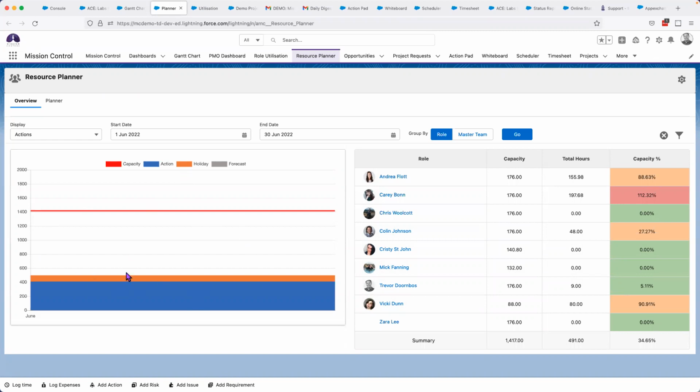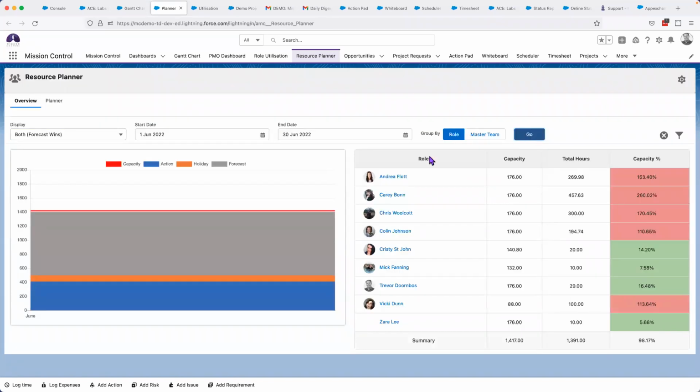Now, if you're using the new role forecasting feature, which you can do from a project or an opportunity level, and that's, again, another separate demonstration, I'm going to include my forecast and my actions. So if my forecast opportunities had closed, we'd be pretty much at capacity.